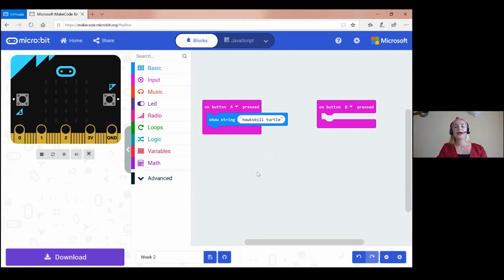Okay, and a string allows you to show words. It also can have numbers and it can have special characters, for example, an exclamation mark or a question mark also. So if you wanted to ask someone the question, how are you, you could put in how are you question mark and that will show on the microbit also. So you can use letters, numbers and characters whilst using a string. Okay, but because I'm just displaying the name of the animal I chose, I'm just using letters.